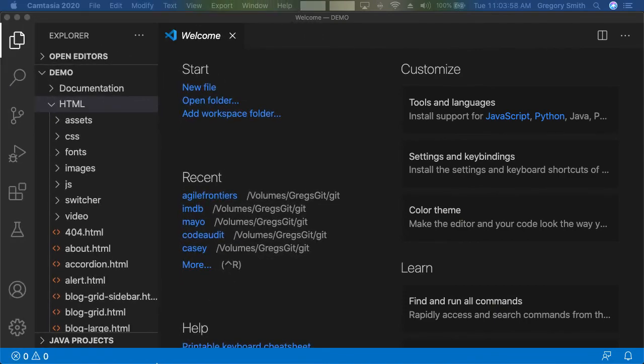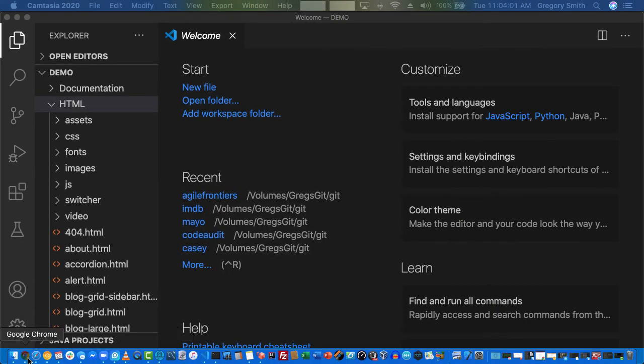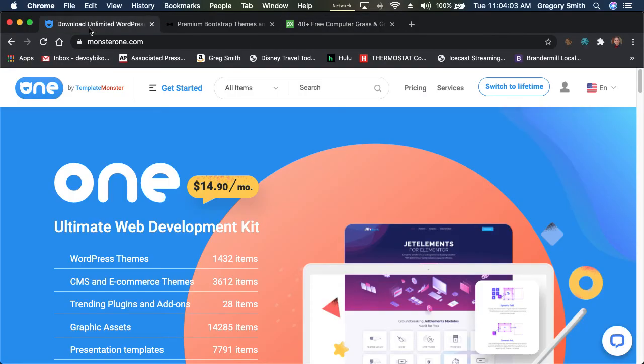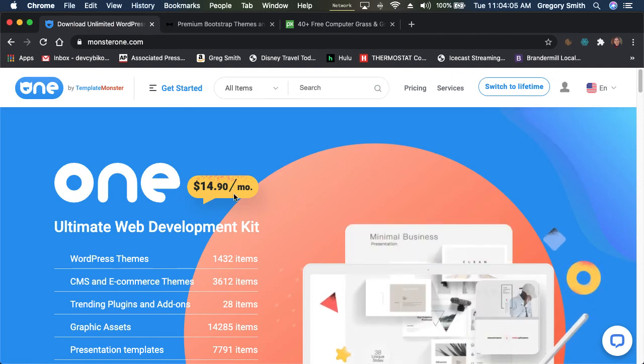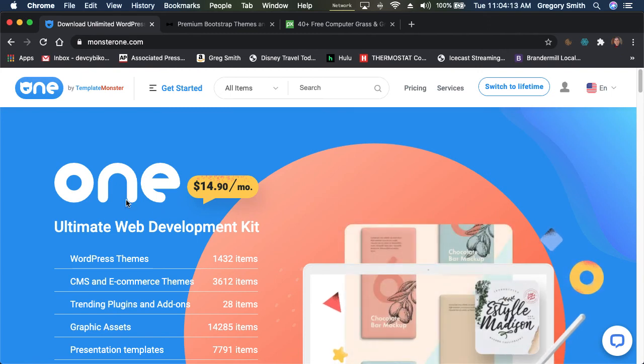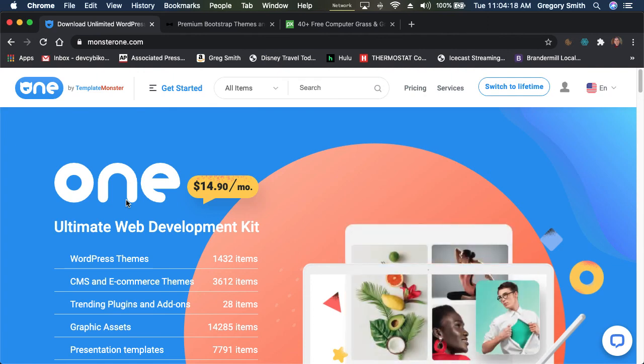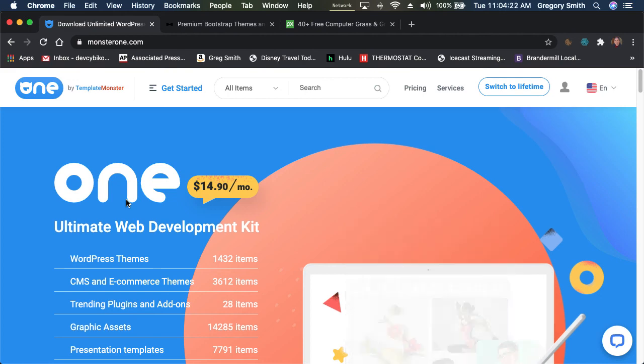So first, let's talk a little bit about where we get these templates. There are websites all over that will share templates with you. I use Template Monster, and I signed up for their service, Template One. I don't get a kickback on this, so I'm not advertising them. It's just a good service that I use. I paid for a year, which was $180, and I'm finding that it's very valuable.